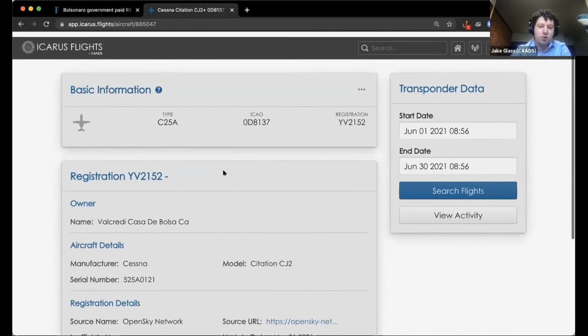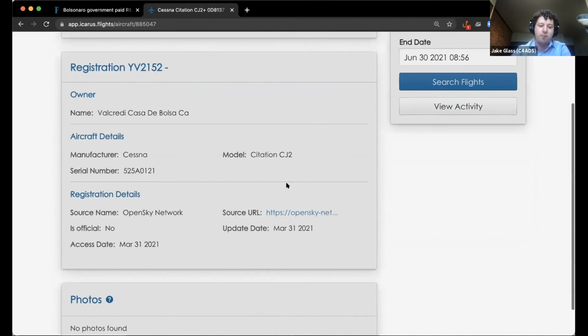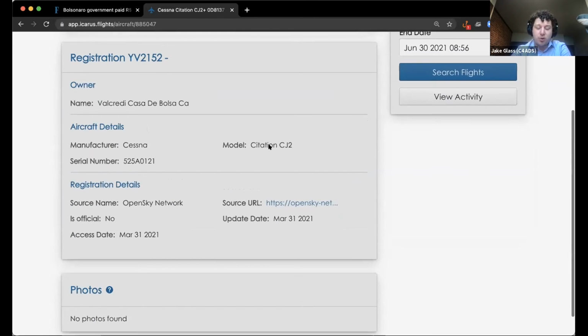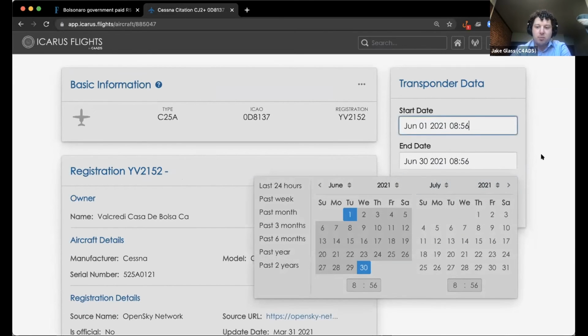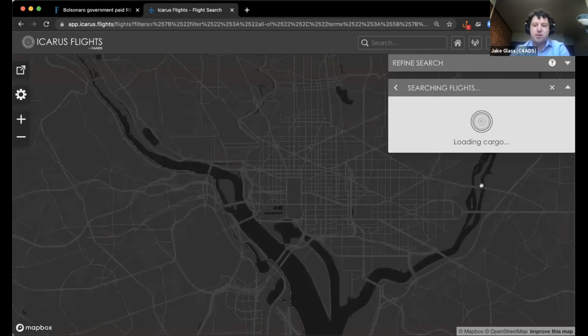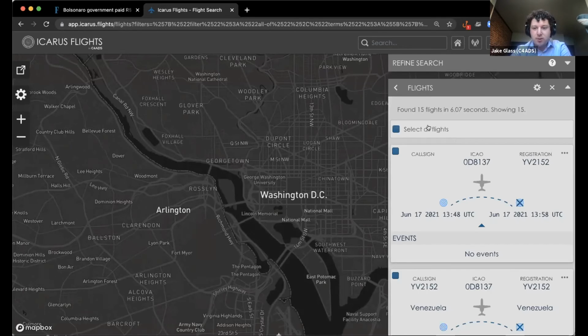So we pull in unofficial and official registration data into Icarus Flights so that it's a one-stop shop for both tracking aircraft and trying to trace their historical registrations. So we have Open Sky Network data, which is one of those unofficial sources in here, and it indicates this company is the alleged owner-operator of this particular Cessna Citation. So I'm going to go ahead and search for the flights that this aircraft made during June. We'll see here what comes up.